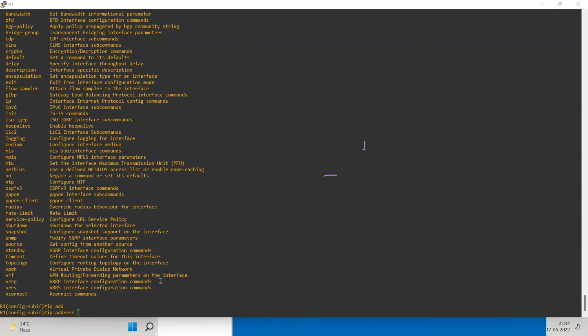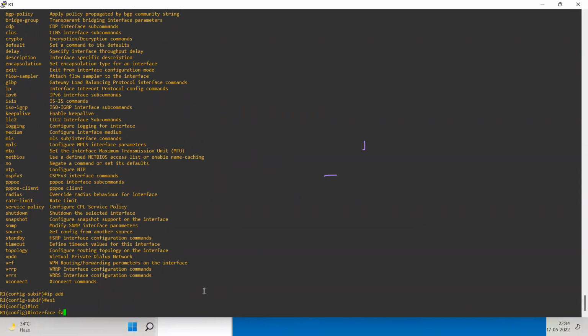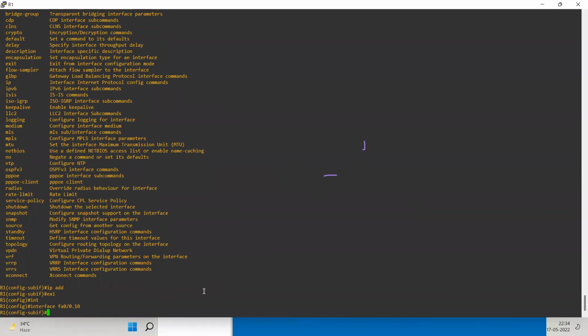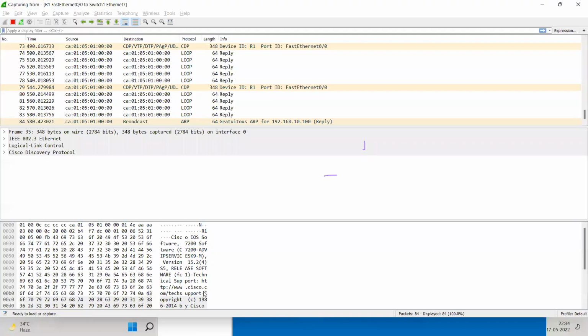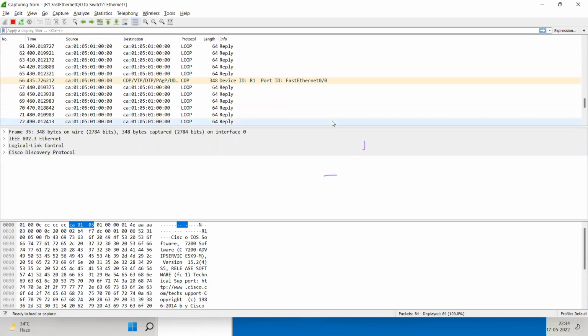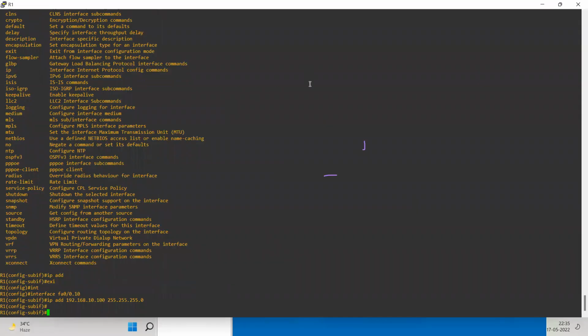All right, so here it is. Here we have to give the IP address inside this one. Is it config interface FA0/0.10? Okay, IP address. What was our IP address? 192.168.10.100, 255.255.255.0. Now 100 is available, so the reply is also 100. There was a request like, who has got 100? That was the question asked by the router, by the PC or the connection to the switch, and then from there to the router.